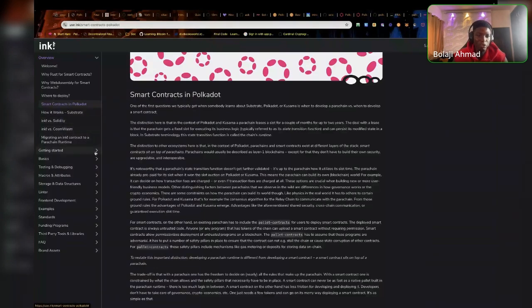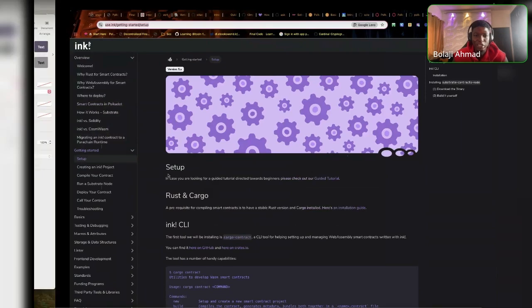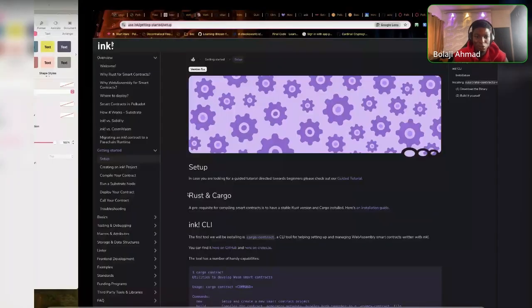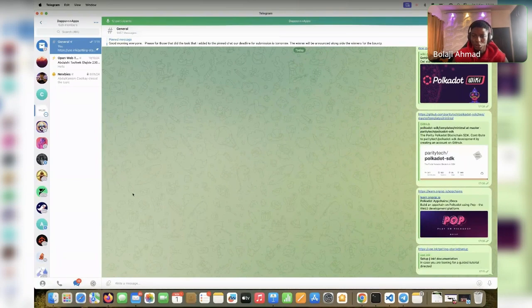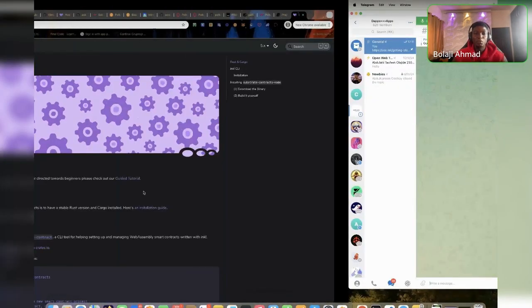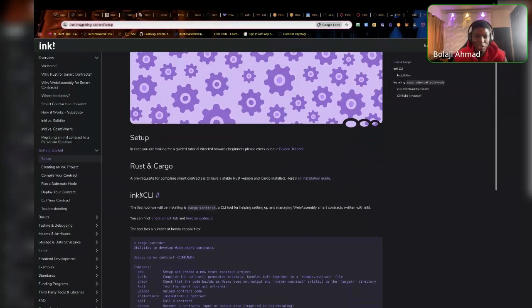I'm going to share this resource as well for how to learn about Polkadot smart contracts. If you want to get started with Polkadot smart contracts, as I mentioned, you can deploy on any blockchain that has the contracts pallet implemented in it. As long as it has that, you can build the smart contract using Rust. And the framework is called Ink.